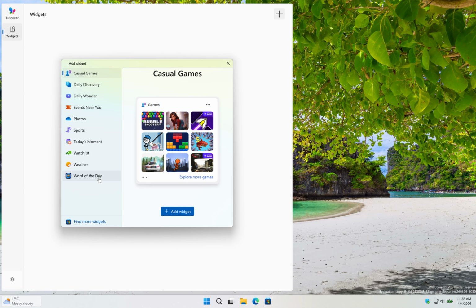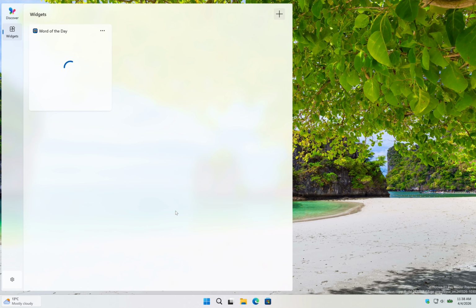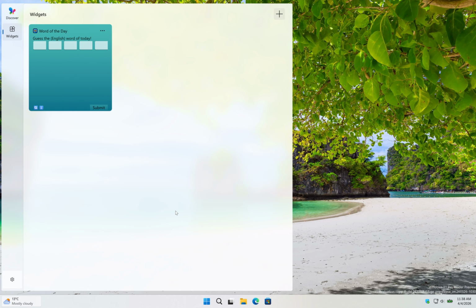Next, select Word of the Day from the list and click the blue Add Widget button. Once added, you will see the widget on your Windows 11 widget board. Now you can guess and type the letter in each box.